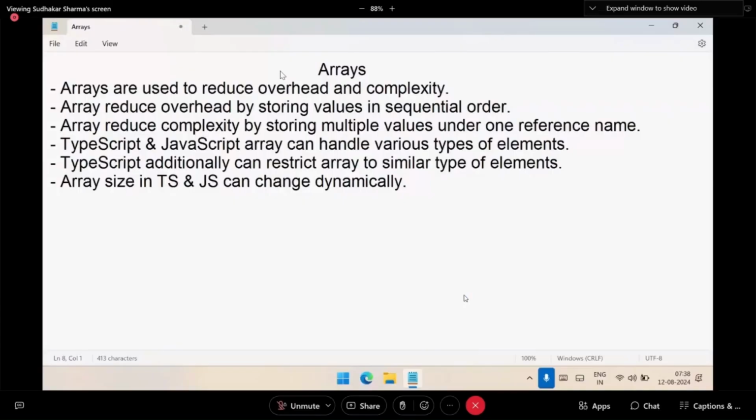And you always mention your technology, what you are talking about. Universally don't say array is similar type of data. That doesn't match everywhere. So you say Java array is similar type, C++ array is similar type. You should not say array is similar type because it doesn't match in many cases. So in TypeScript and JavaScript, array can handle different types. Array size can change dynamically also, which is not possible in other technologies.